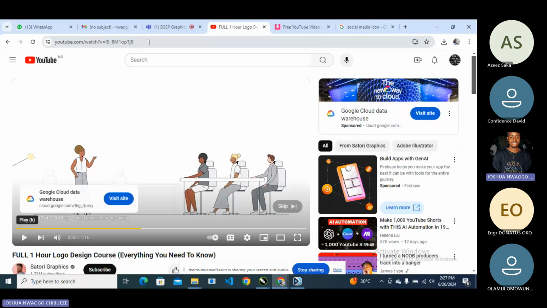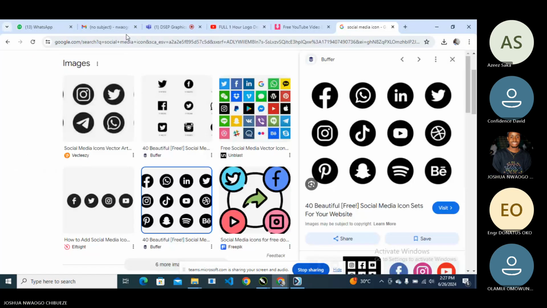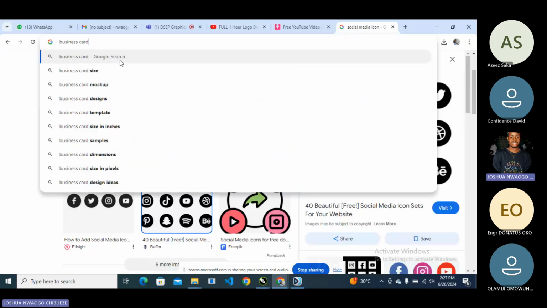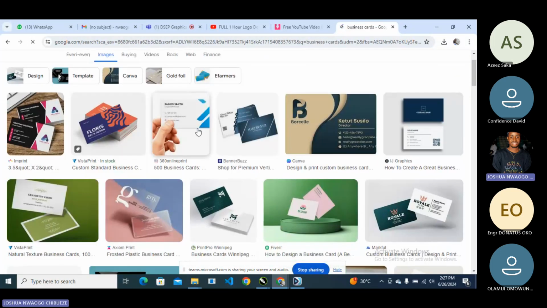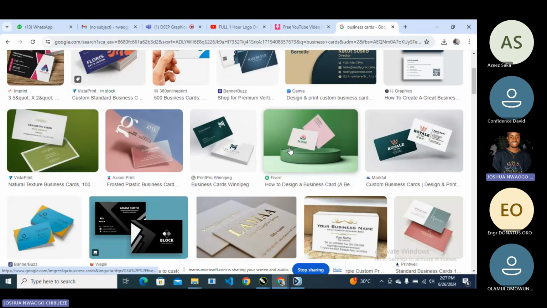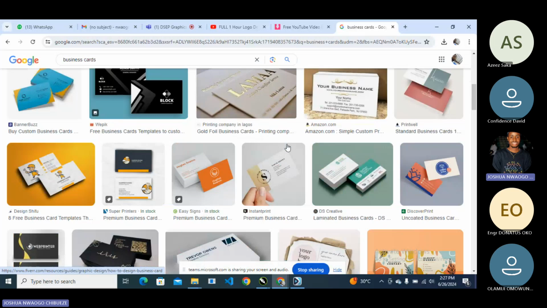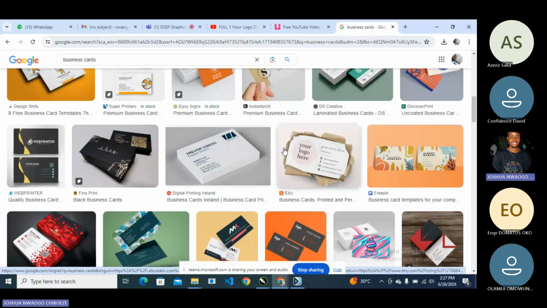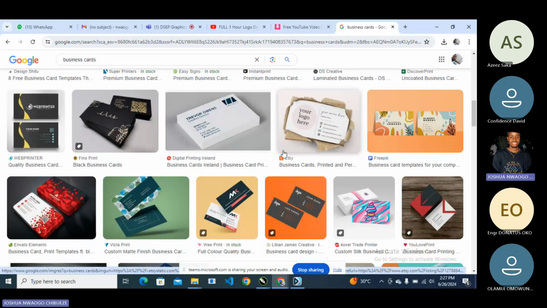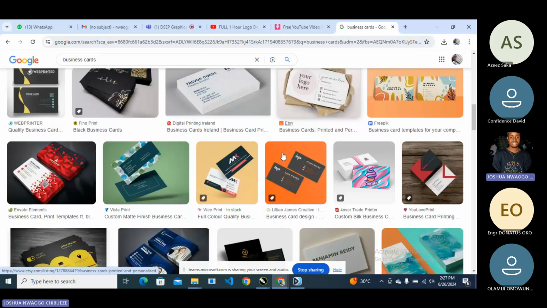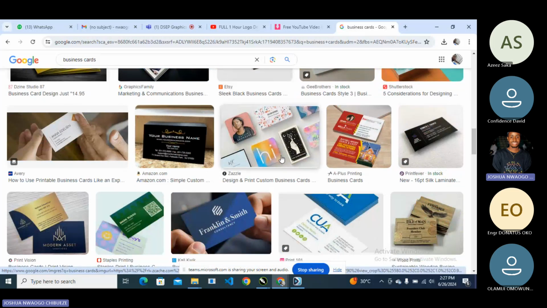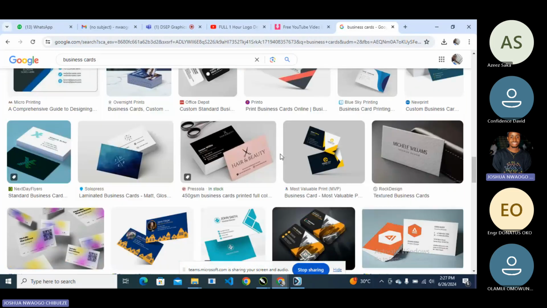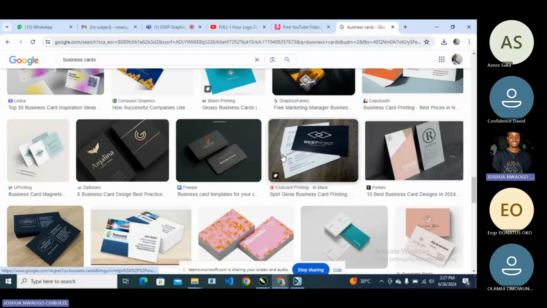Let's look for business cards. All right, so you see images. You see a whole lot of business cards that people are designing with different styles, right? But the only thing that is constant is the information. So the information in the design is constant. That is the same thing for you also when creating a design like this. So you have to make the design, make the information, then you can come up with different styles by looking at what people have done.